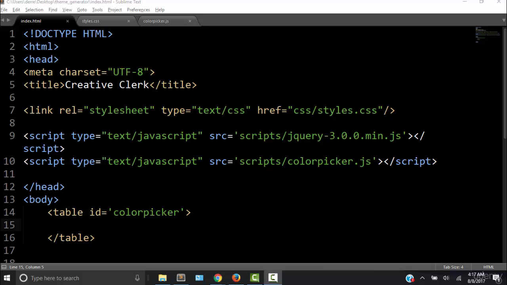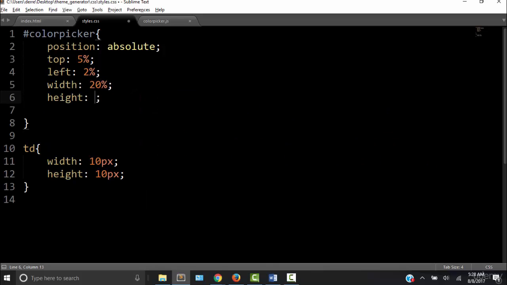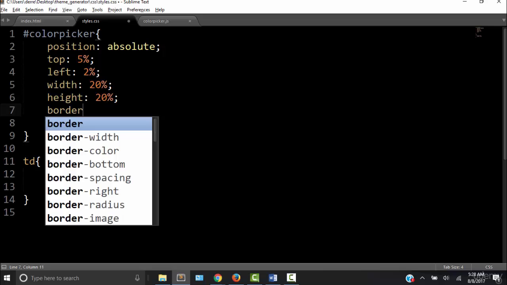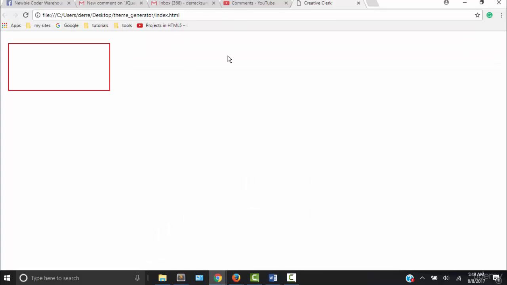Before we look at the script, let's go to the CSS. Notice that I position the color picker with absolute positioning. Right now, for demonstration purposes, I'm going to give the table some dimensions and a border with a color with a hexadecimal number. This hexadecimal number I'm using is shorthand for red. I'll go over this in a minute, but first, let's take a look. So, there's our table with a red border right where we positioned it.